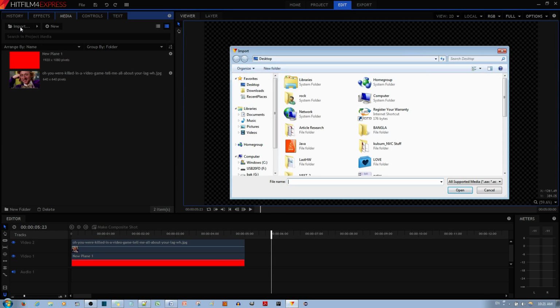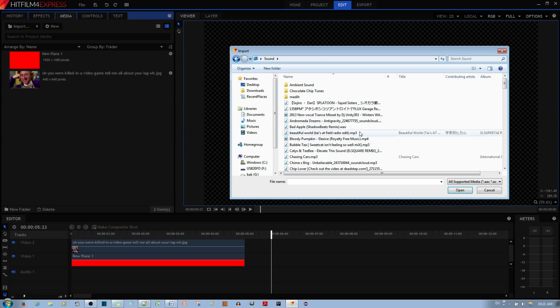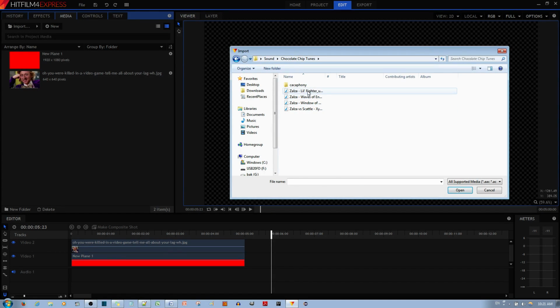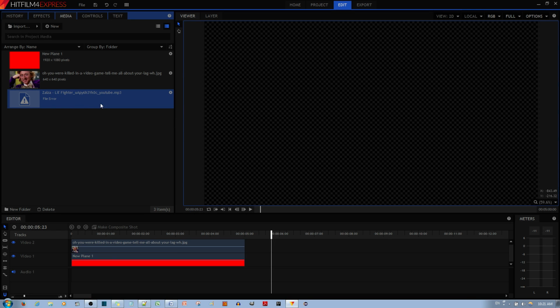If we go to import, and if I go to my music, which is located over here, if I go to my chiptunes and import that file, you'll see that it says file error. I can't use it. If I try to drag it over here to the audio track, it just doesn't let me do that. So I'm gonna go ahead and delete that.